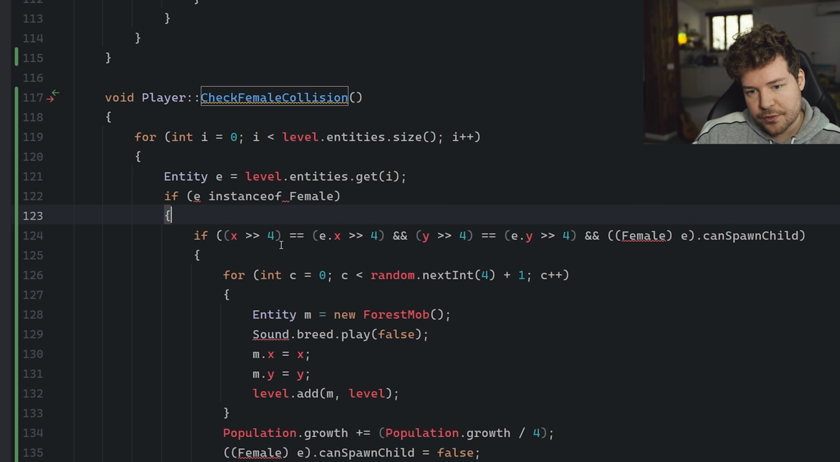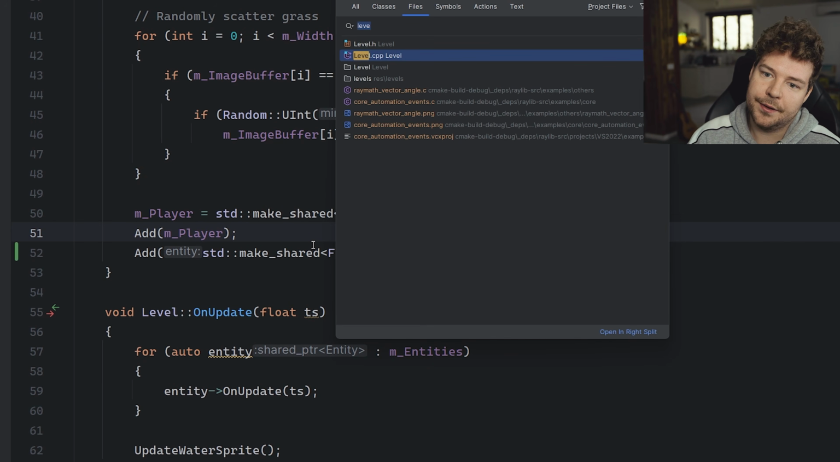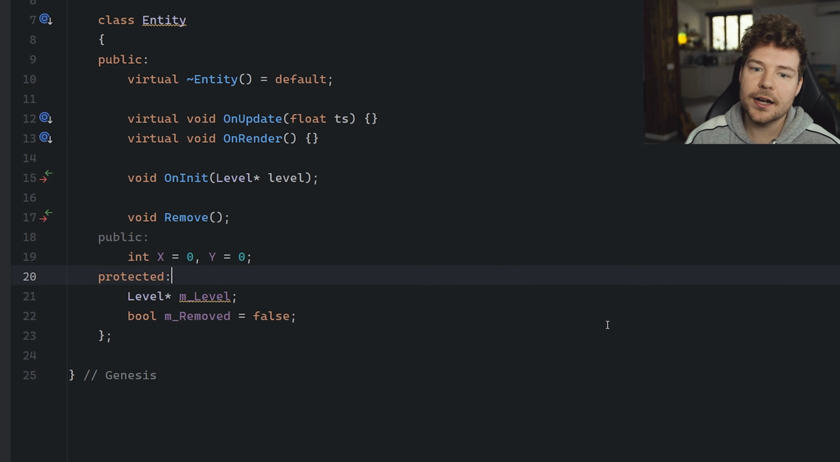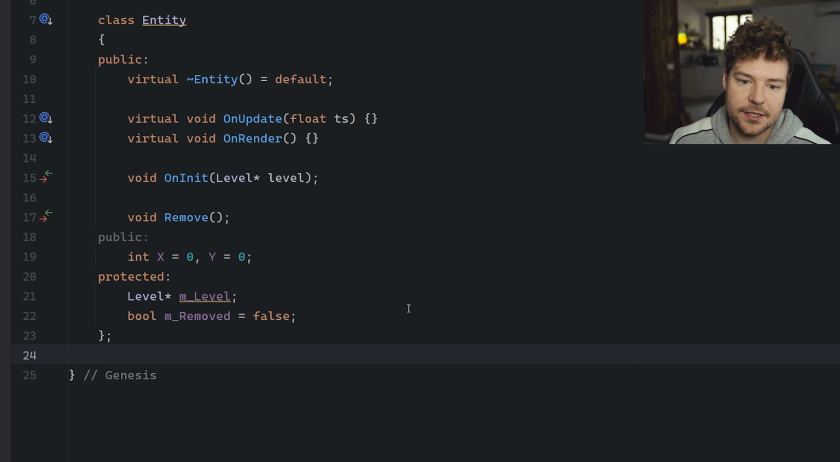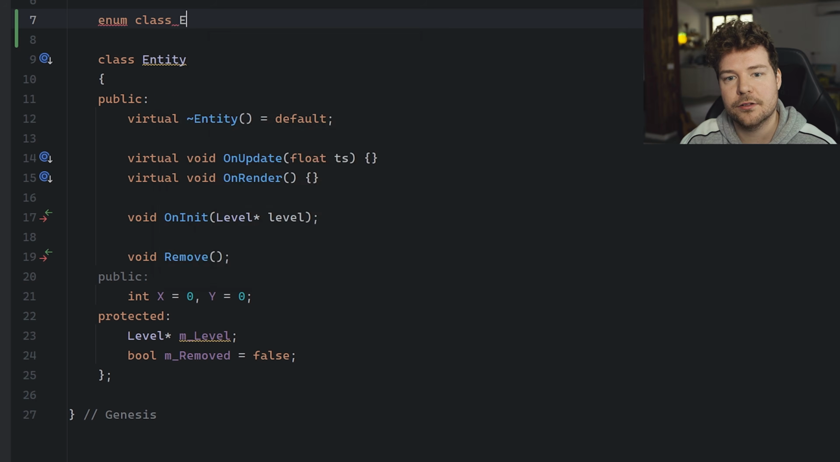Because us getting all of the females is such a popular thing to do, maybe we can optimize for that. One thing I like doing generally when we have derived classes like this is I like to have kind of like what we did with the tiles maybe, but an enum class called entity type.